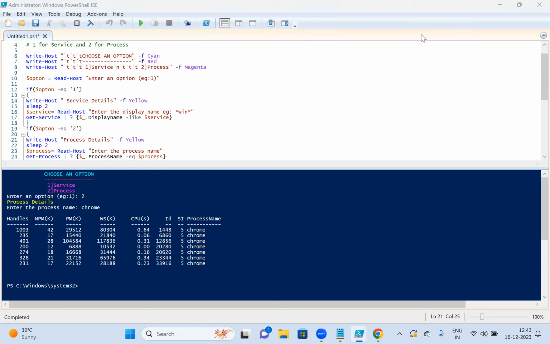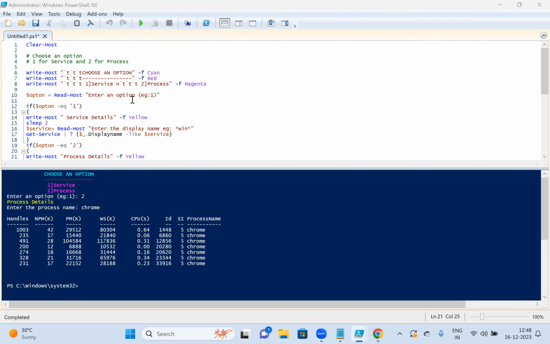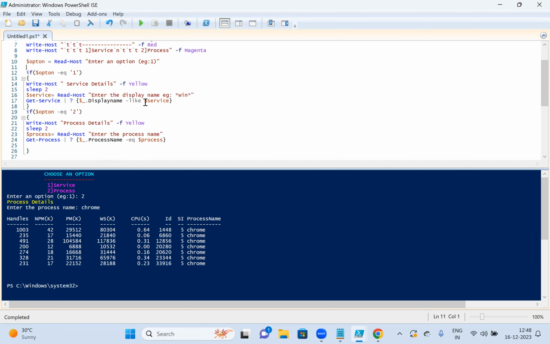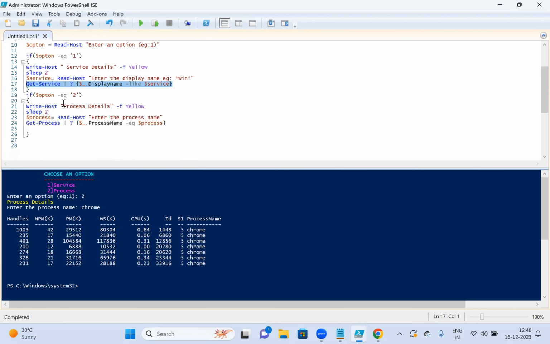Hope you understood what we have done. Initially, we wrote the heading to choose an option: one for services, two for process. Then we took the input from the user and stored it in option. We gave the condition: if the user enters 1, the services statement will work; if the user presses 2, the process statement will work.